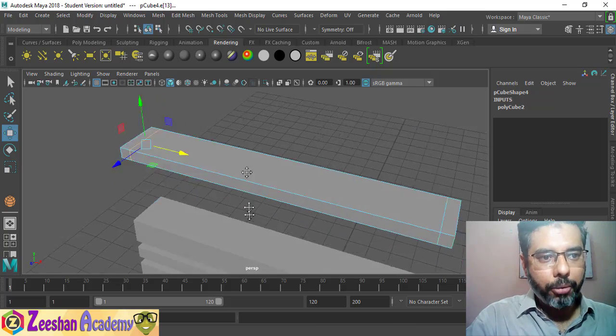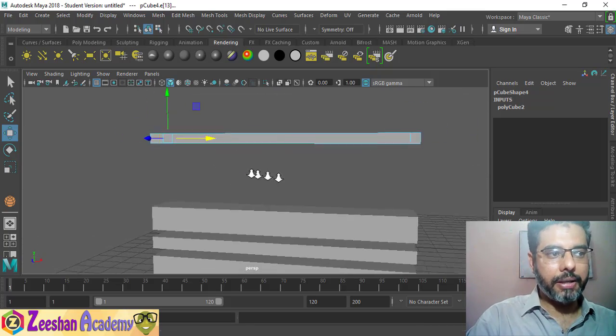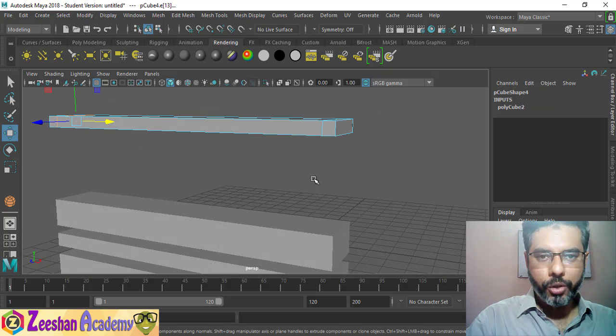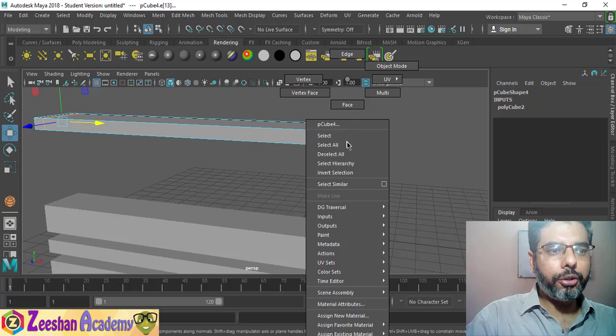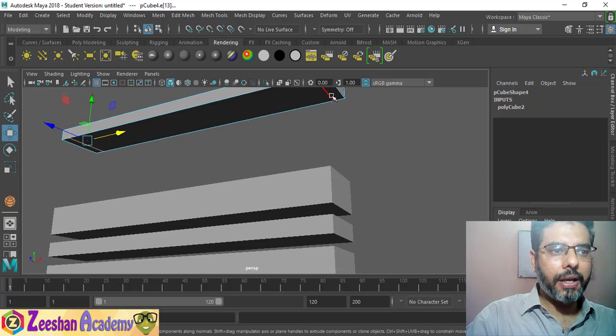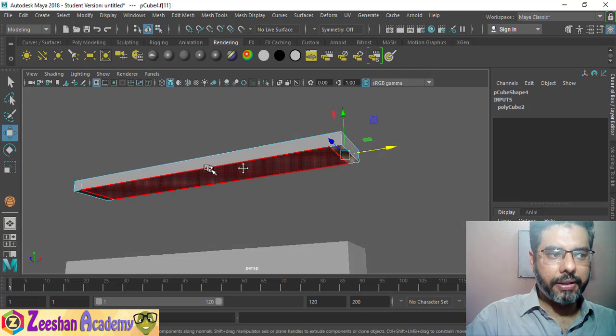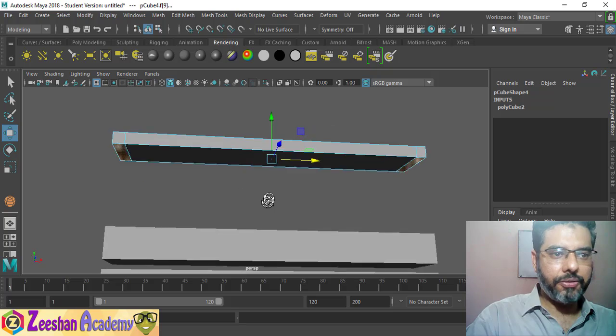Okay, just eyeball it to ensure that these segments are exactly aligned as they should be. Okay, there we go. Now what we need to do is go into faces. Okay, and we can right click and select face, and we can select this face, and this face as well.